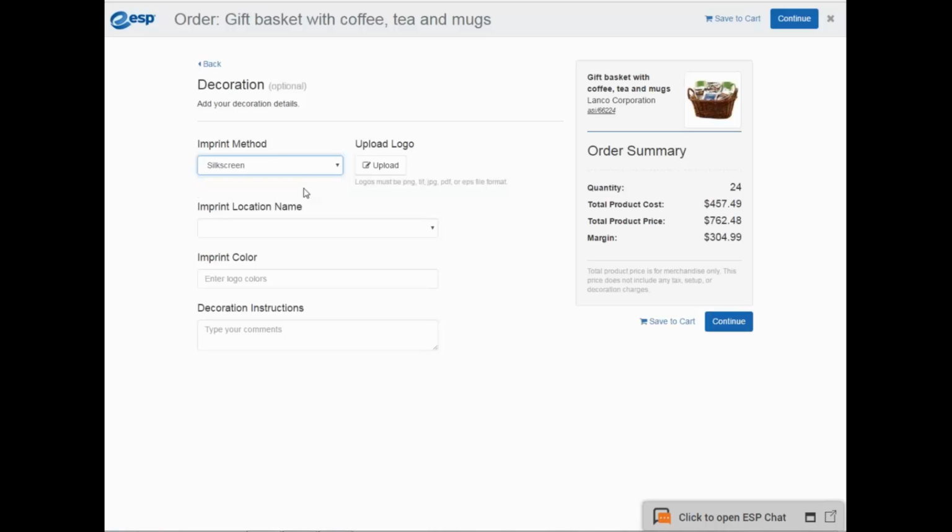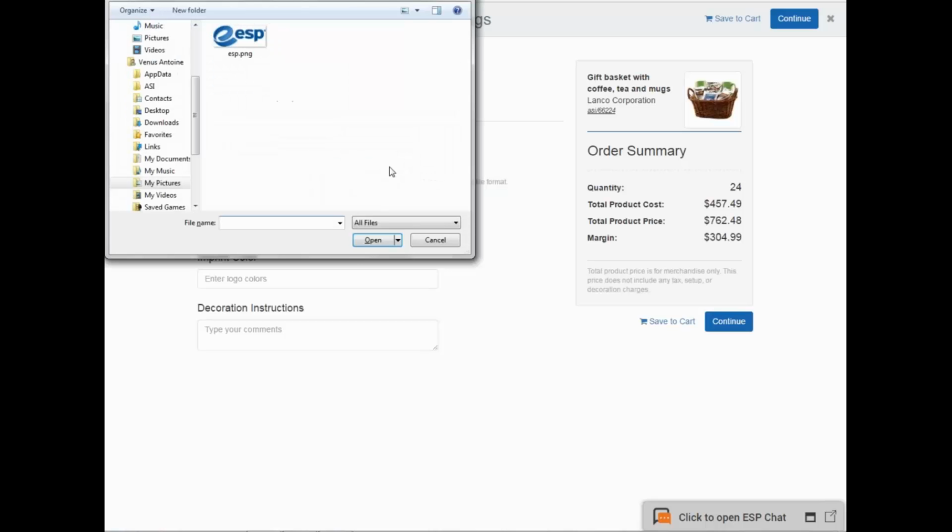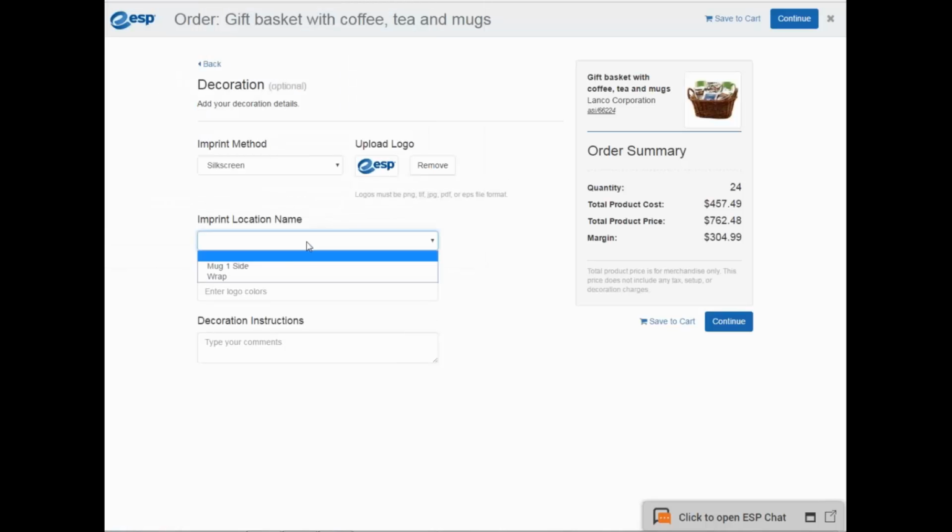I choose my imprint method from the drop-down. I upload my customer's logo. And then I choose my imprint location. I then choose my imprint color from here. I just type it in. Any special decoration instructions will go here. This will be seen on the invoice. This will also be seen on the purchase order.